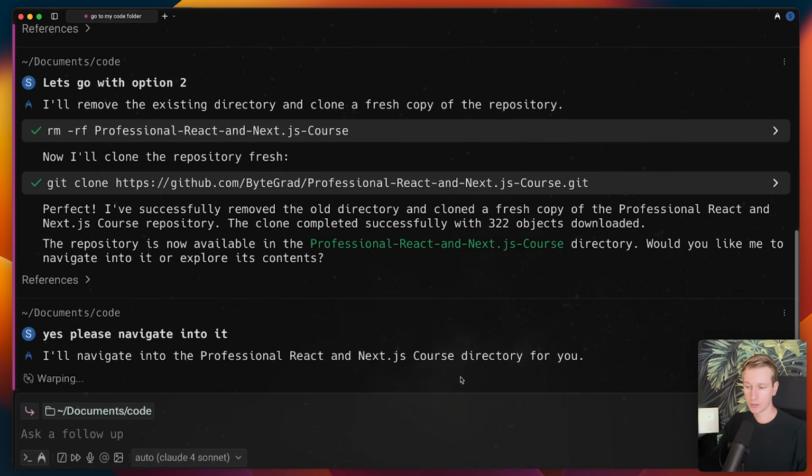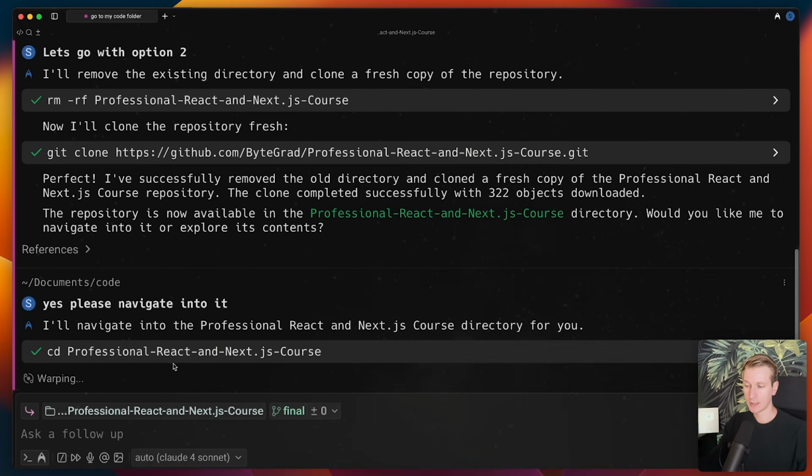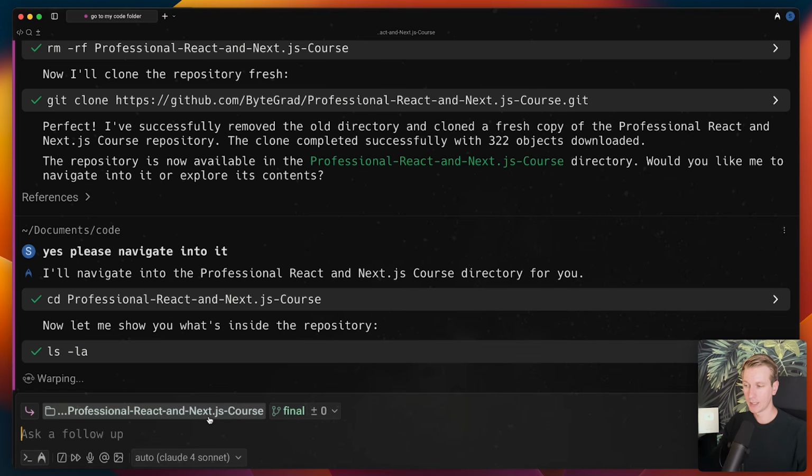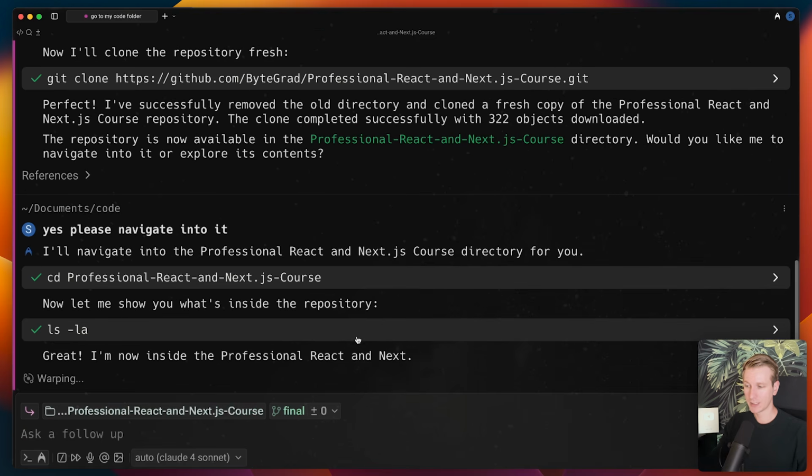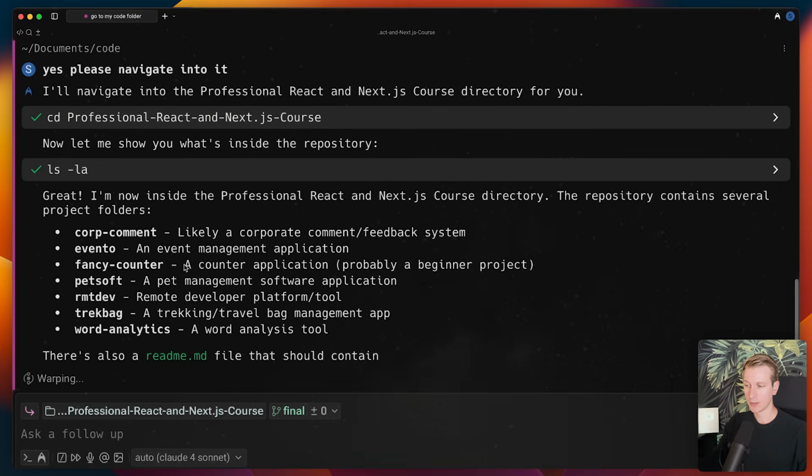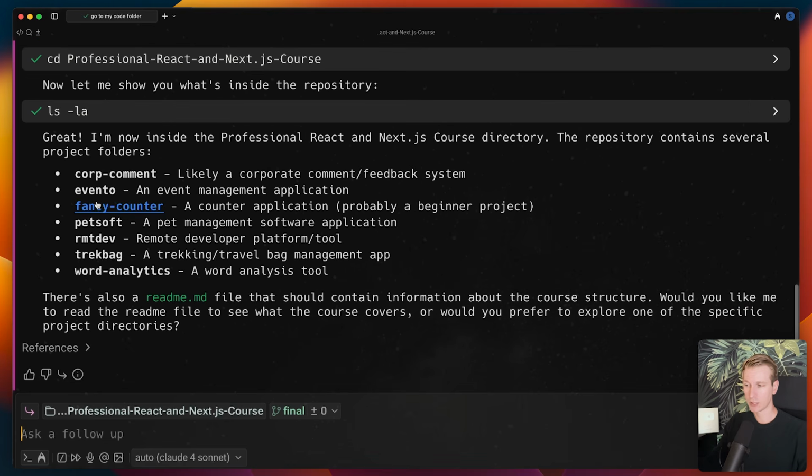Okay, so it's going to navigate into that directory. And now we are in that directory, right? So now I have my code in here and it will automatically show me what's inside there as well. So it's running an ls command here. And we can see that these are all the projects in that repository.